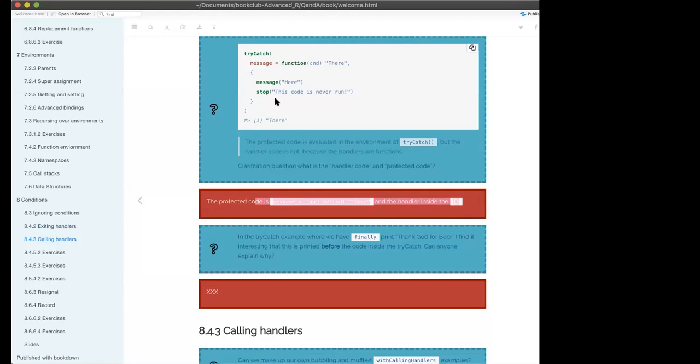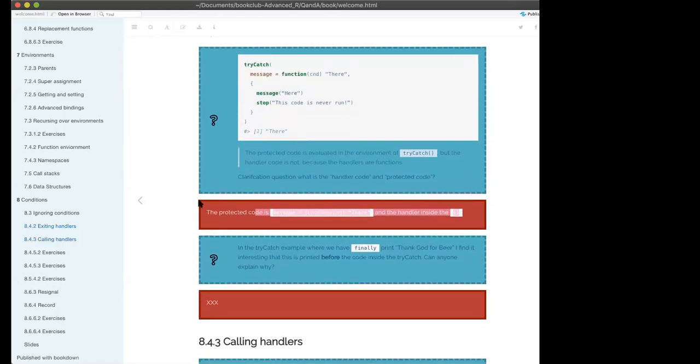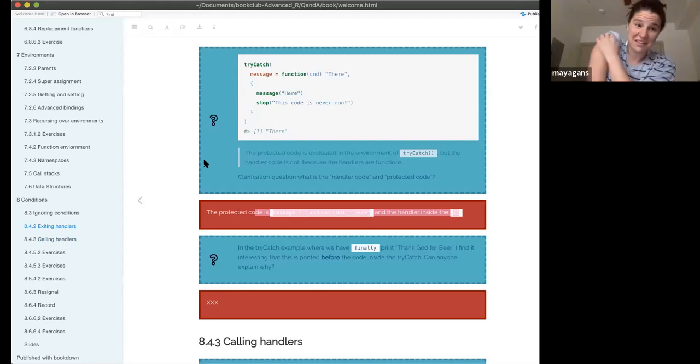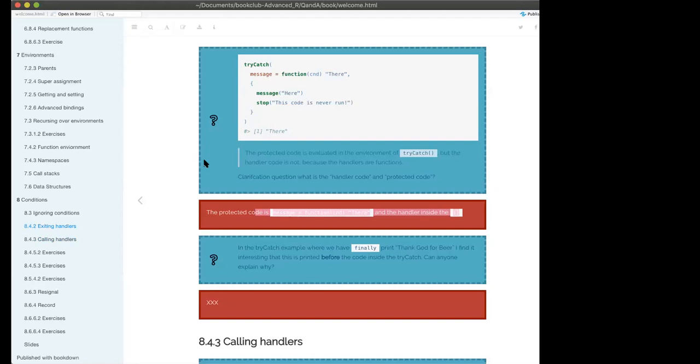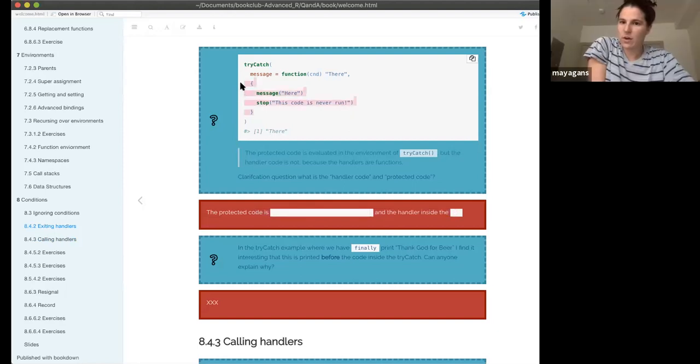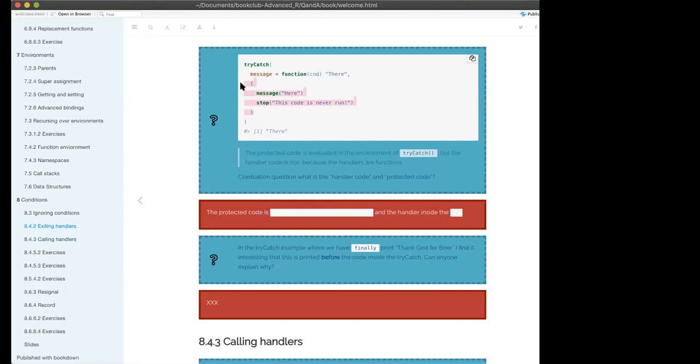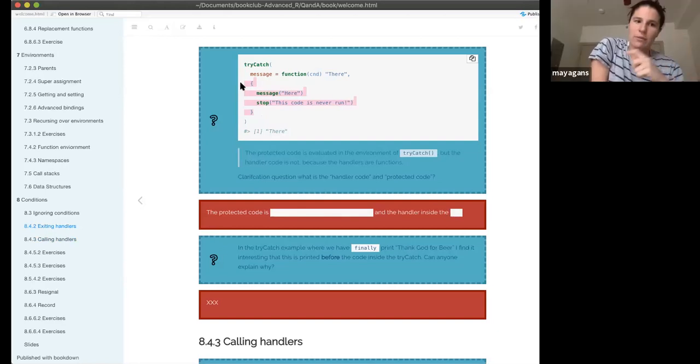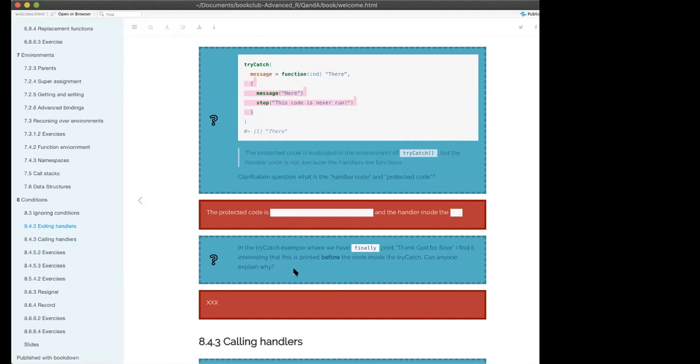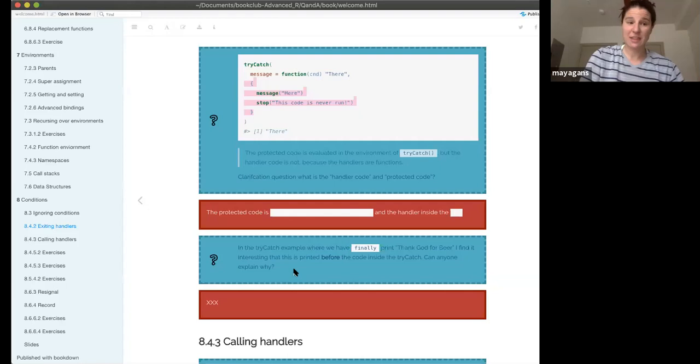I'm wondering if the answer to this question and the answer to that question are actually the same. Probably. Which is that the protected code runs in a tryCatch environment, and then, so the handler code happens after the protected? Yeah. And that would make sense in the second question here, why finally happens, because it's in handler land. Is it in handler? Okay, well, yeah. Towards the bottom, the protected part. Yeah, it's right. I mean, this is all guesswork on my part, but I think that makes sense to me. So handler happens before protected.